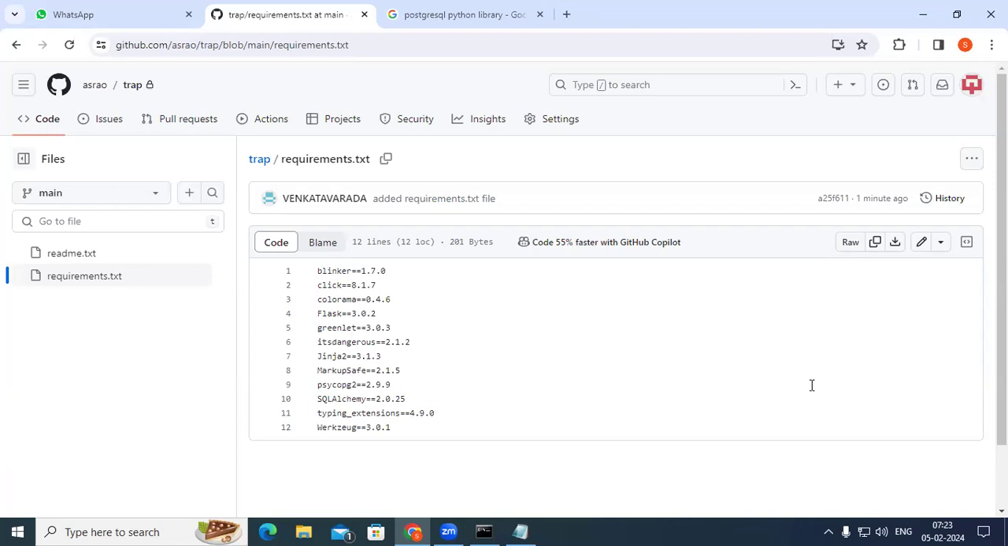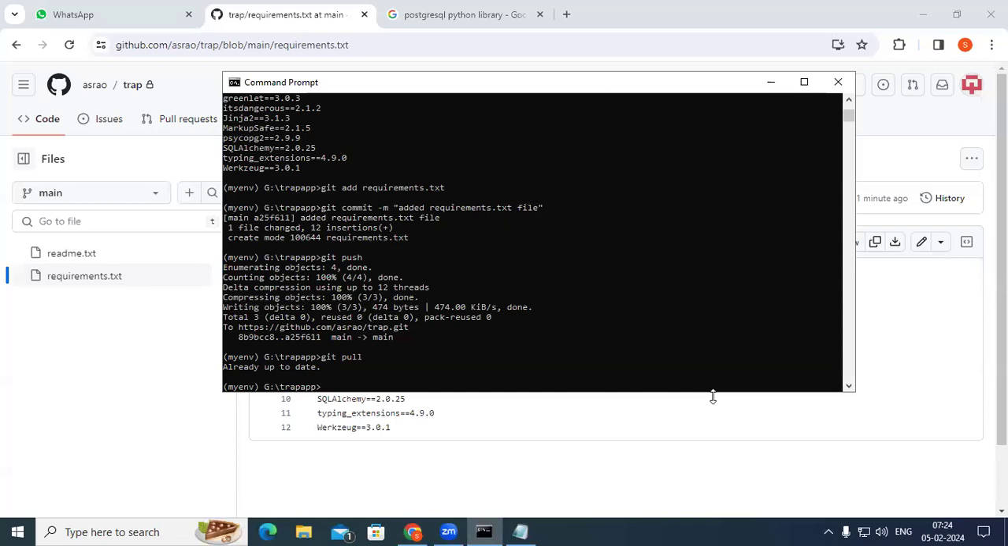Whenever you want to install, simply you can run this: pip install followed by requirements.txt. Automatically these will be installed whenever you run it. Sorry, pip followed by requirements.txt, and they will be installed. Let me run it and show you.